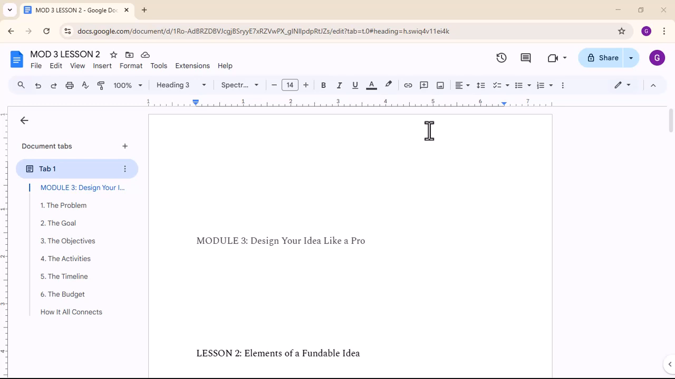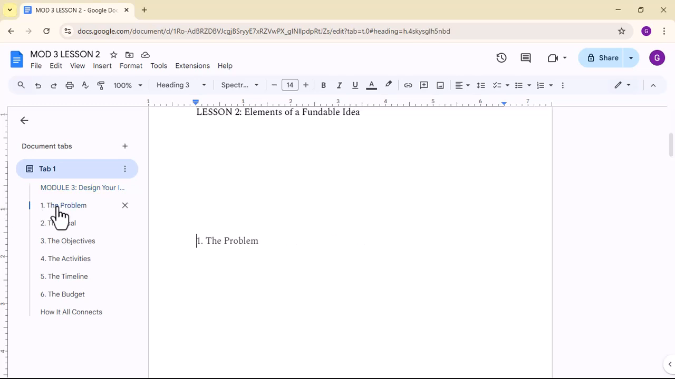Now, it's time to zoom in on the 6 essential parts of any fundable idea. These 6 parts form the skeleton of your proposal, no matter what you are applying for, whether it's a grant, a fellowship, or a donor pitch. So we're going to break this down one by one, with explanation. The first is the problem.